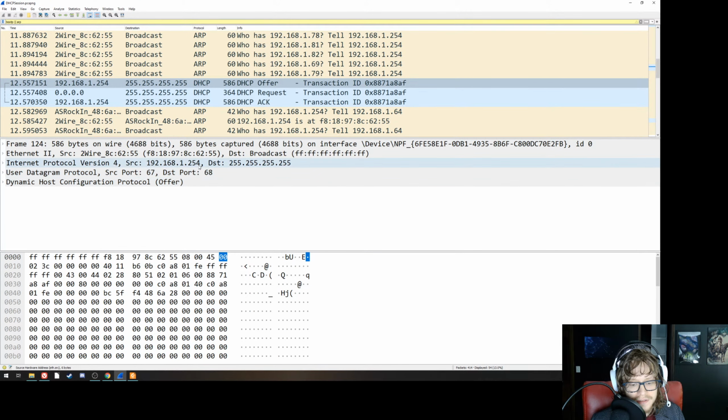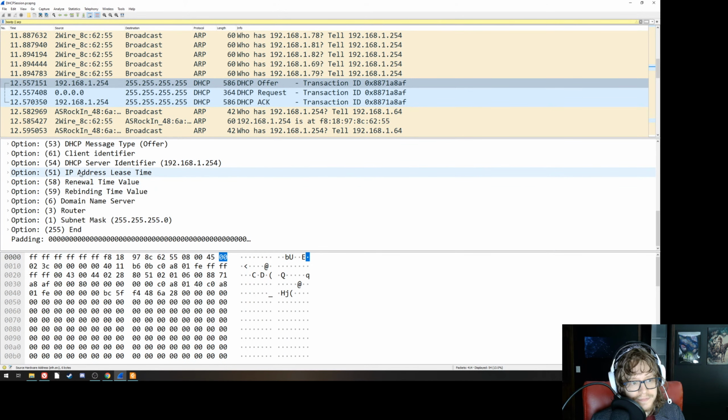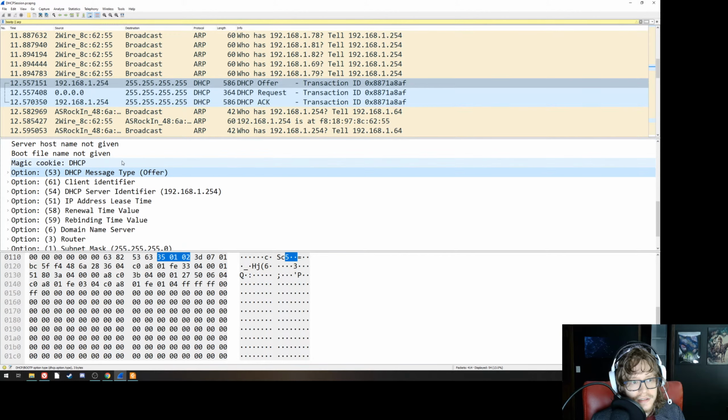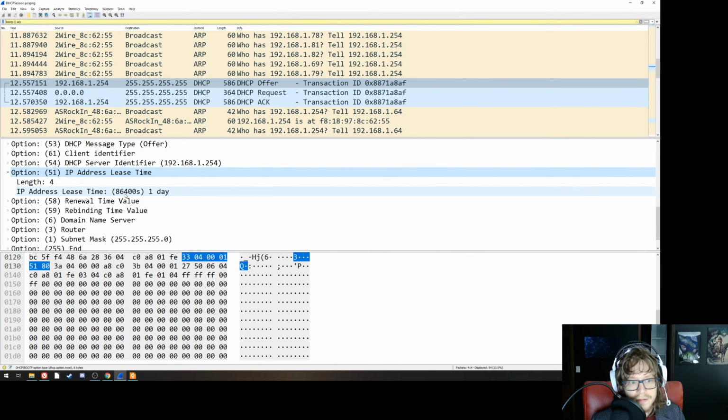Someone said options 51 and 58, so let's have a look at what those are. It's going to be at the bottom. 51 is, that's 3. 51 IP address lease time. Let's see how long it is here. 1 day, 86,400 seconds. Okay, so how many bytes are reserved for this option?